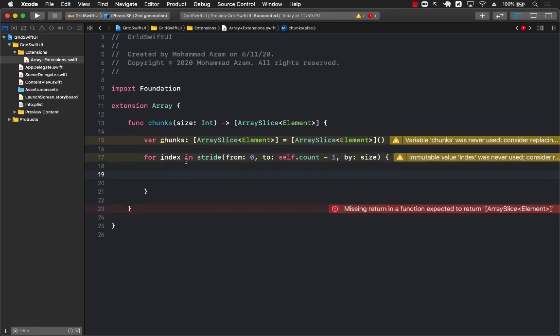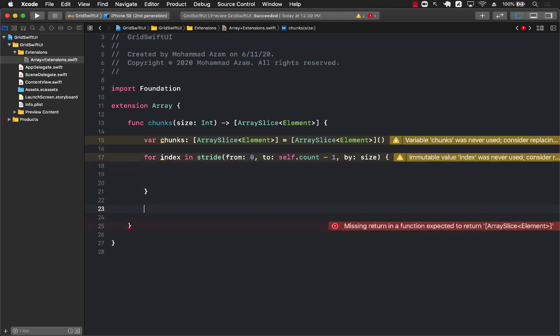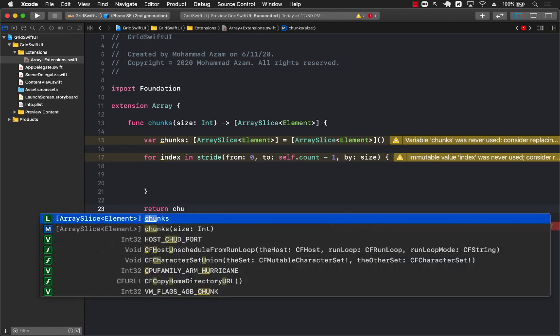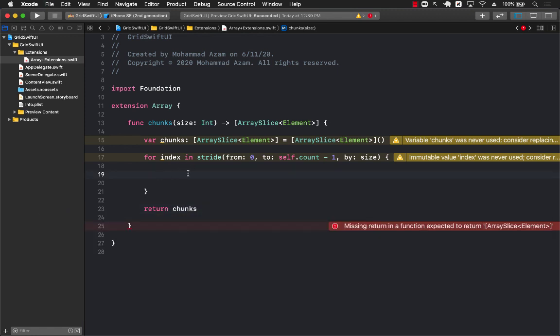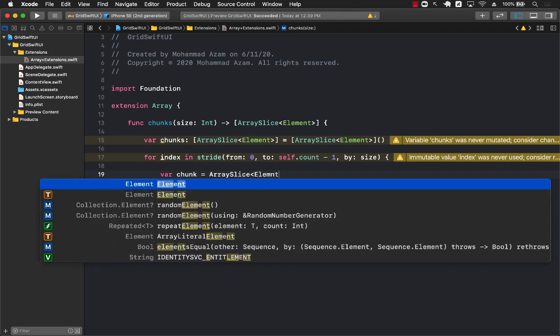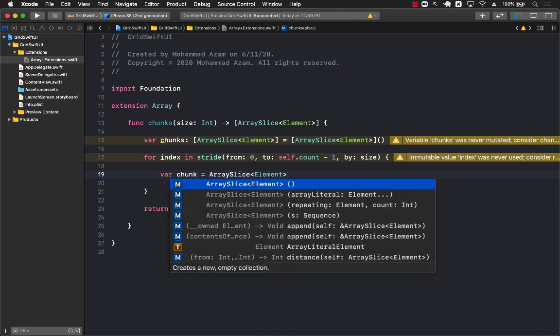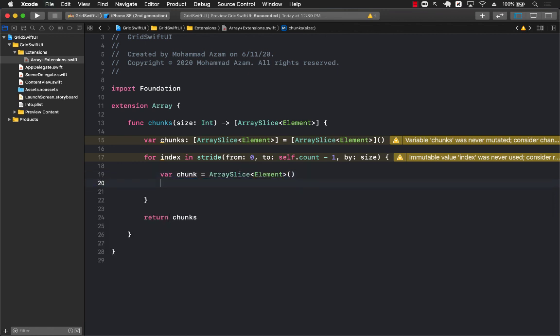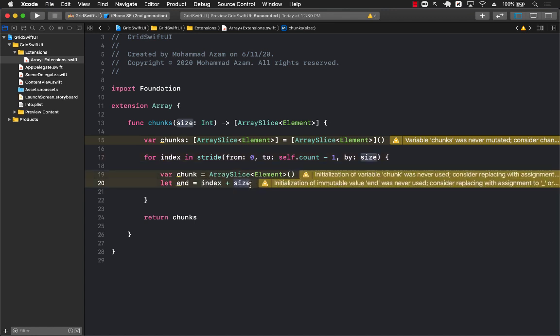Inside over here, we are going to create a sub-element. So first, let me go over there at the end and return chunks, because that is the one that is going to be returned anyways. Inside this loop, I'm going to go ahead and create a chunk equal to array slice. And obviously, this is not the only way to group an array. There are many different ways of doing the same thing. Let end equal index plus size. So we're doing index plus size so we can find the next position. So index is 0, 0 plus 2 is 2.